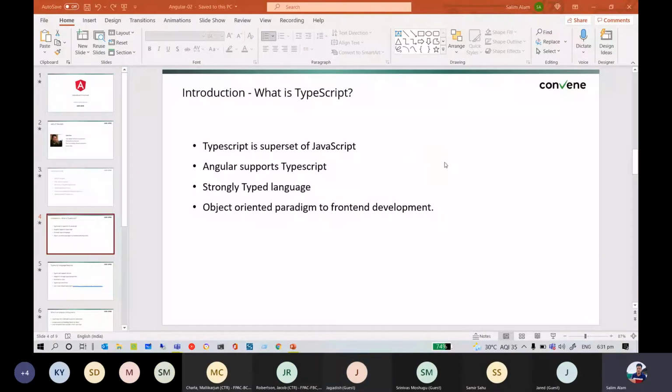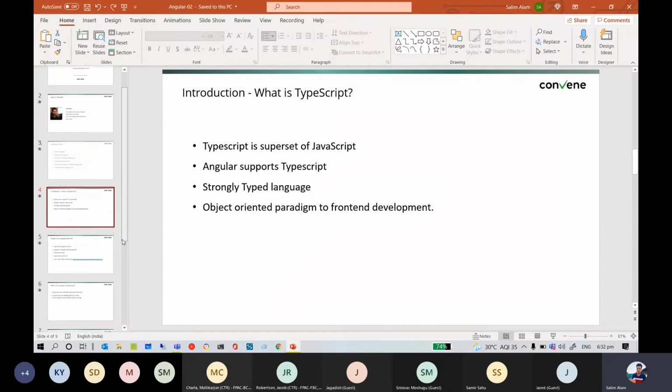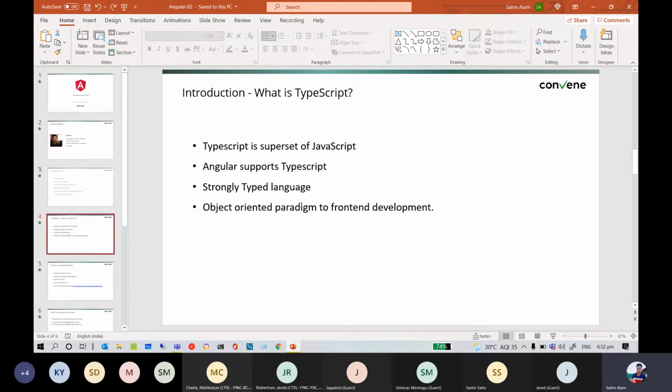Okay, so for today's session, we'll learn about TypeScript, then create a simple class in TypeScript and move ahead to work with components. But before I start today's session, there is something from yesterday's session that I want to cover.